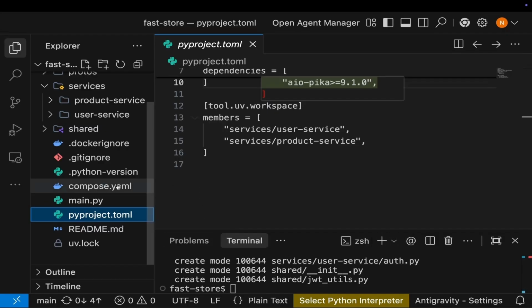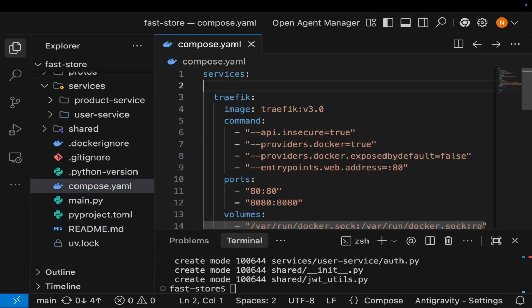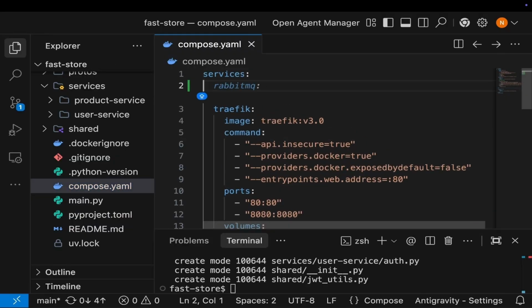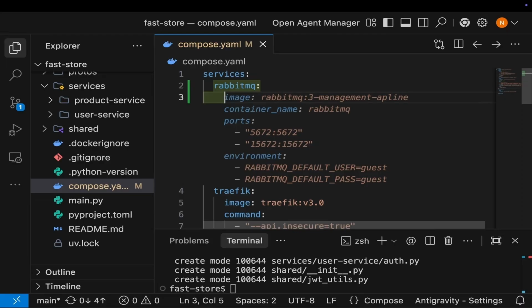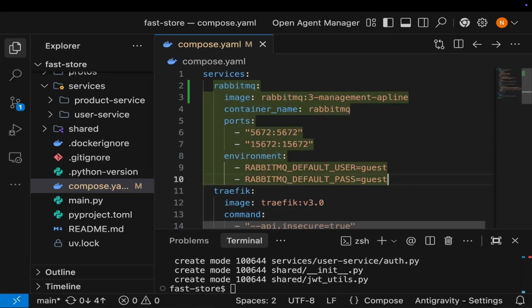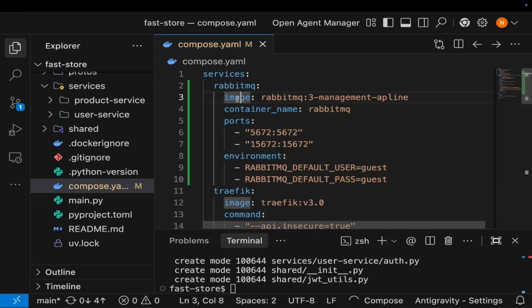So go to the compose.yaml. Then just before traefik, I will hit tab, okay, and have RabbitMQ as the service. And I like the autocomplete by AI. I'll simply hit tab and explain. So like I told you, the image will be rabbitmq with the management tag. And then the container name will simply be rabbitmq.